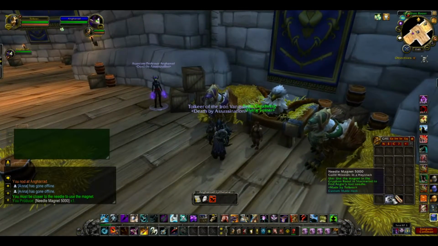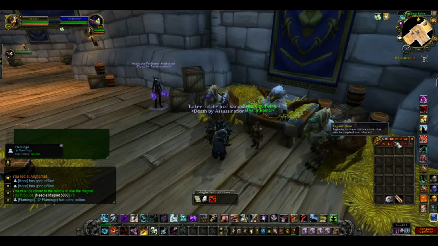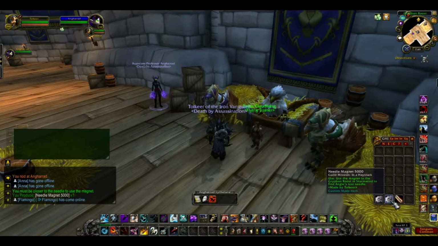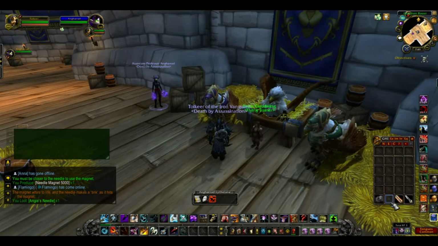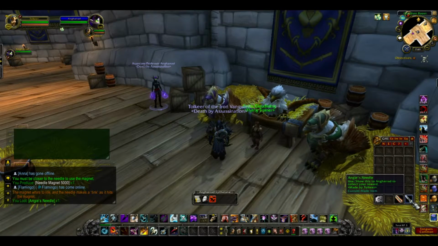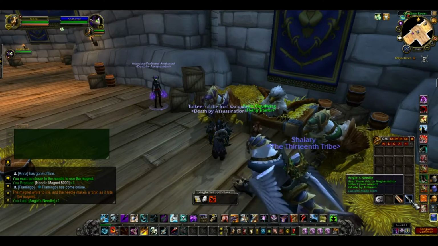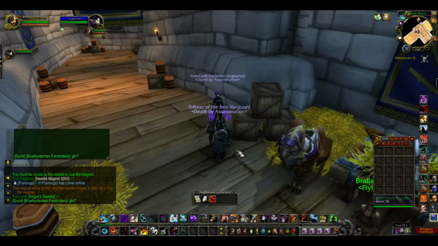So if I use it, let me actually make a copy of this real quick, because I think I may have given her my own copy. So if I use it here, I create another item. So the magnet wears to life, and the needle makes a tink as it hits the magnet. So, I will show this to Angharrad to collect my reward. So yay, I found her needle.